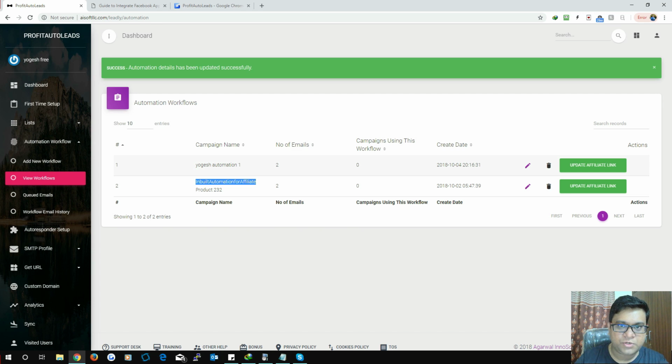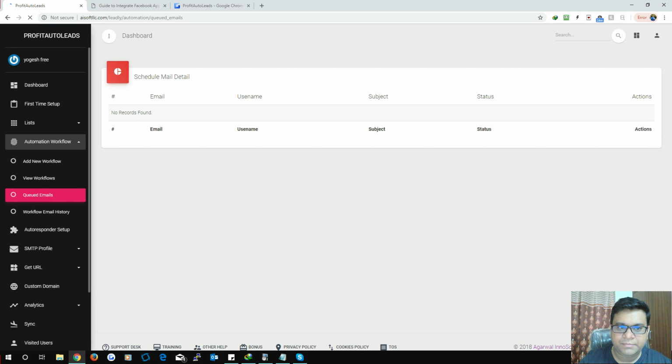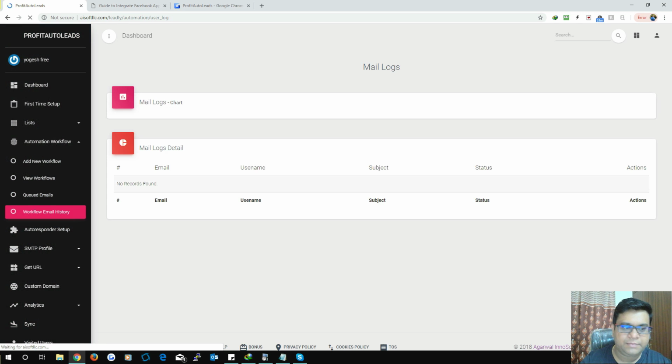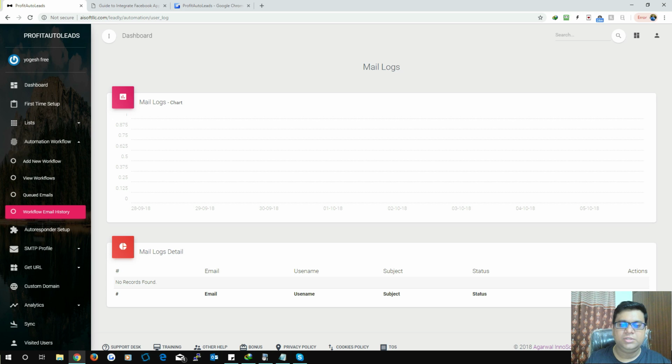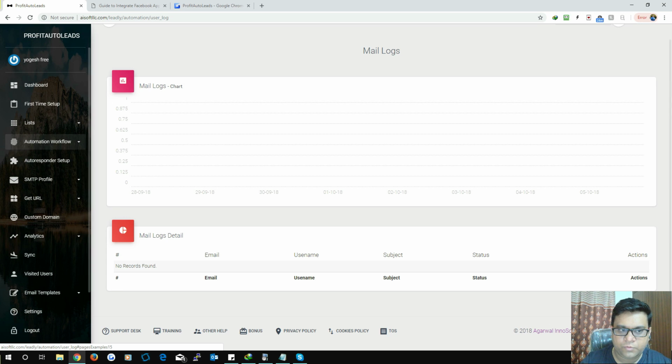So now let's move on to the next section. The third page is queued emails. Here you can see all the emails that have been queued for a particular lead. And workflow email history will show the mail logs. For example, if a mail fails for any reason, our system captures such errors and they will show here. You can easily see what the error is and you can fix it. So this is about automation workflow.